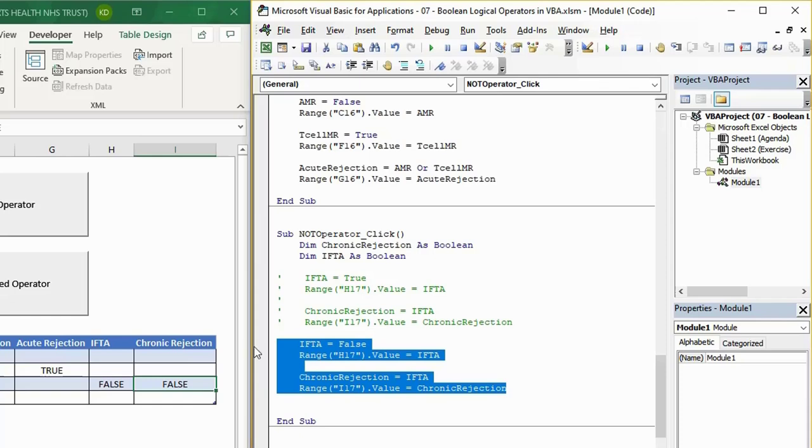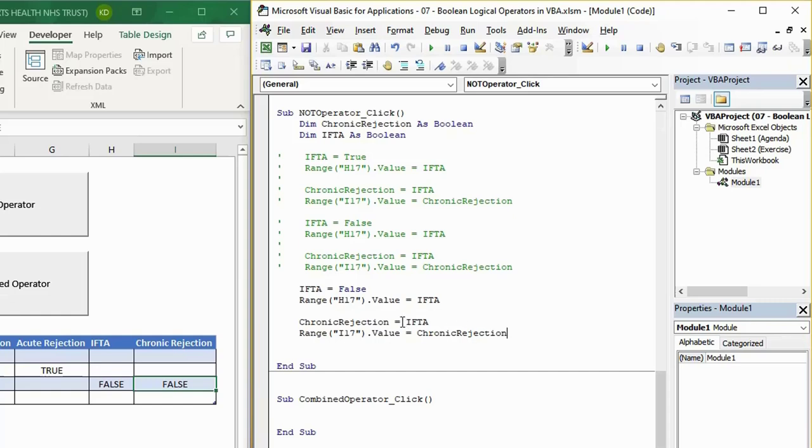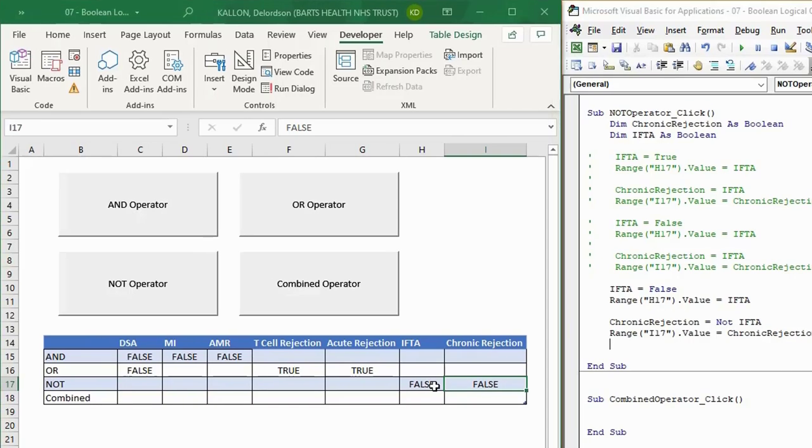What will happen, however, is copy this code, comment it out, paste, and this time, instead of chronic rejection equaling IFTA, we say chronic rejection equals not IFTA. What do you expect to happen when we run this code? Well, IFTA is equal to false. If chronic rejection is not equal to false, then it must equal true. Let's run this code and see what we get. And sure enough, when IFTA is false, if we use the not operator and assign it to chronic rejection, it then converts that to true.